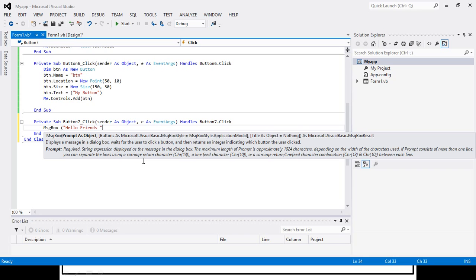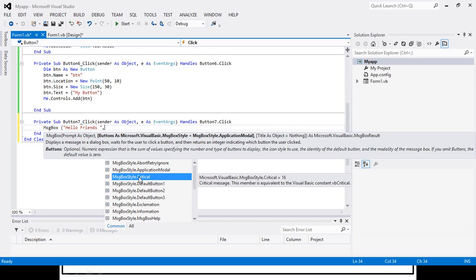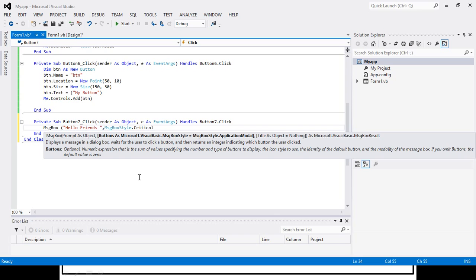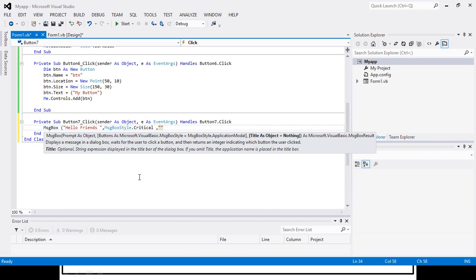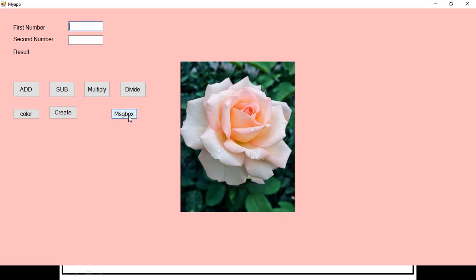This is my prompt, and here we can put these many values as the type or the style of our message box. Suppose I take the message box style as critical, and here I give the title for my message box as welcome. So let us execute this. I will click this, so I will get this message box.